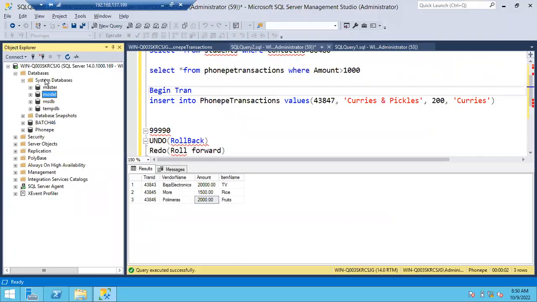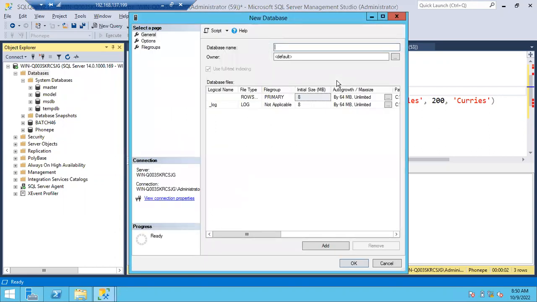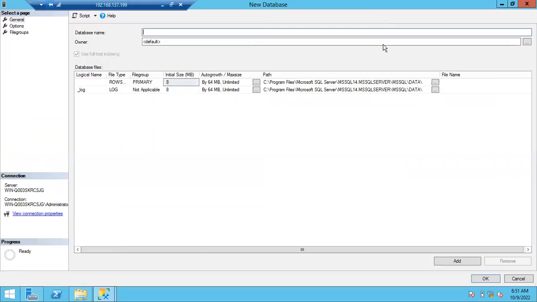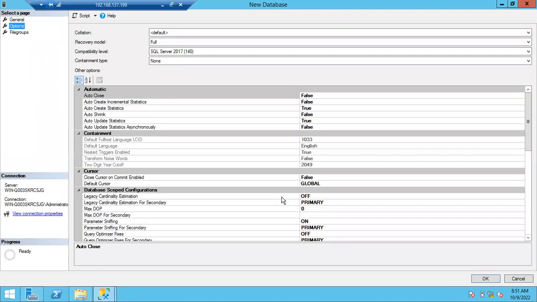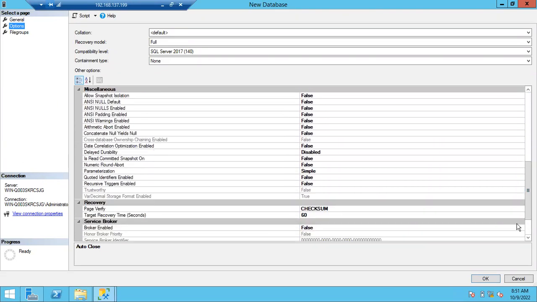Whenever you are creating a database, what we are doing actually is just giving the name, but from where are you getting this data file, log file, this primary file group, and this 8 MB, 64 MB, and the path and all? From where are you getting all these values, all these settings, guys? You can guess. Model database.